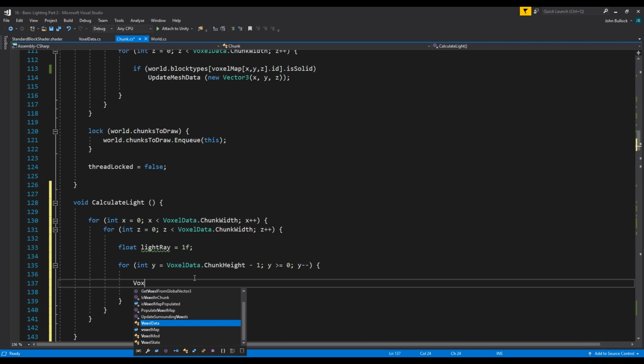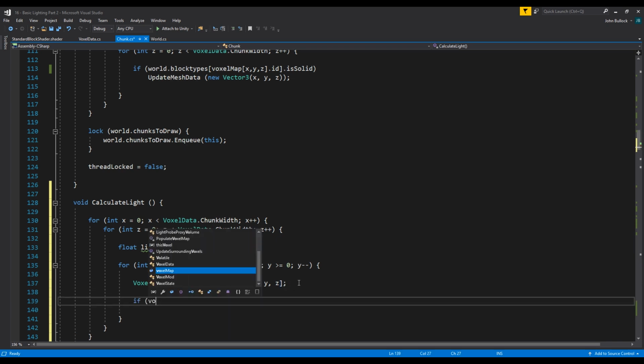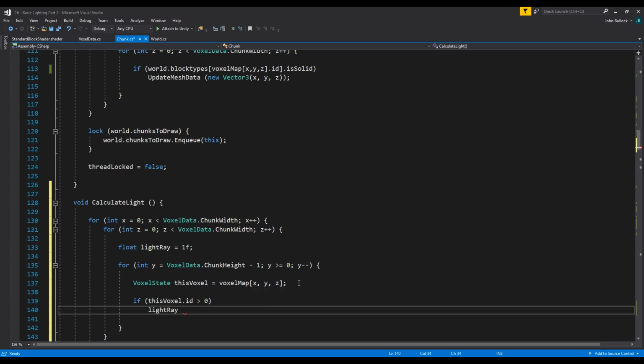So for each block, we're going to create a new voxel state, which we're just going to call this voxel, and this voxel is going to equal voxel map x, y, z. Sorry, that shouldn't be in brackets. And the first thing we're going to say is if this voxel.id is greater than 0, then light ray equals world.blocktypes this voxel.id.transparency. And we need to set those values in the inspector, so let's just quickly do that before I forget.